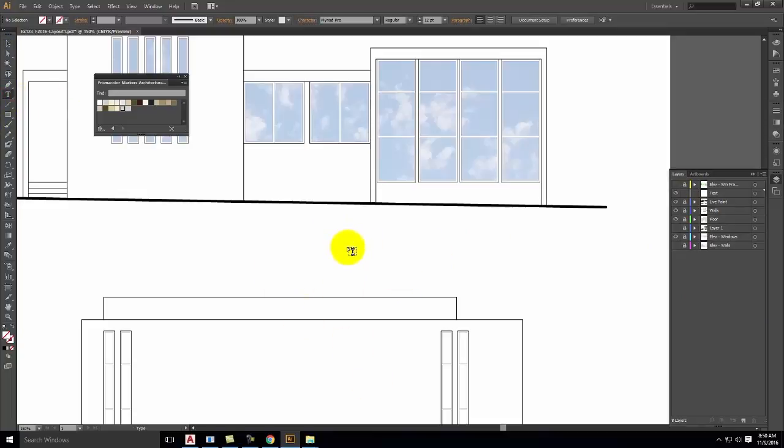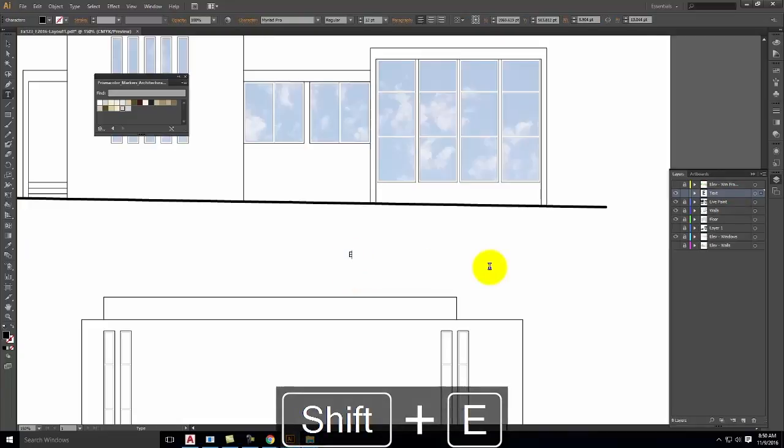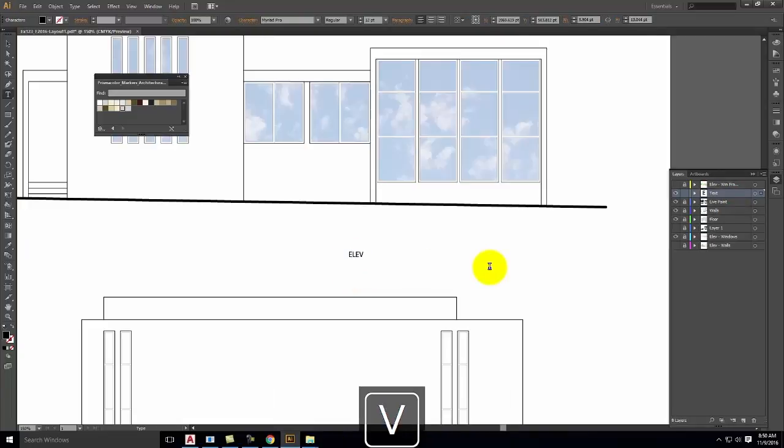And then we'll go ahead and create a new text, and we'll say this is elevation. And what was this elevation? This was my south elevation. So let's call it south elevation.